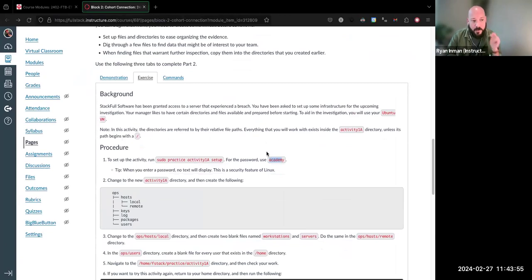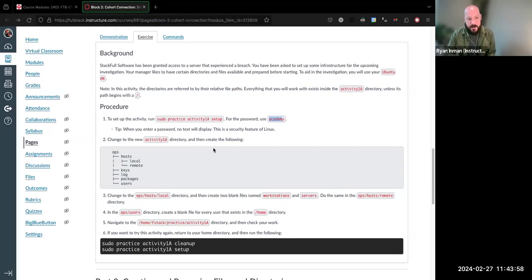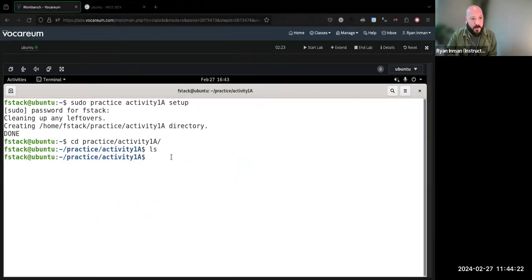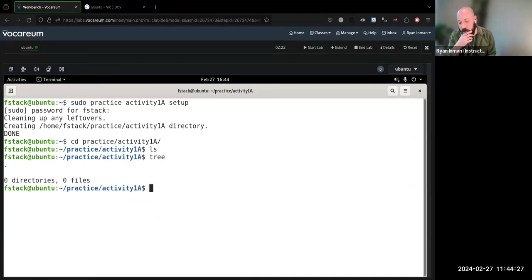The goal here isn't really explicitly listed. I'm not extremely happy that it's the first exercise and it's not as explicit as it could be, but it says change to the activity 1A directory and create the following. This is a series of directories. It wants you to recreate this directory tree within the activity 1A directory. So if I'm in activity 1A and I run tree, there are currently no files or directories within it.